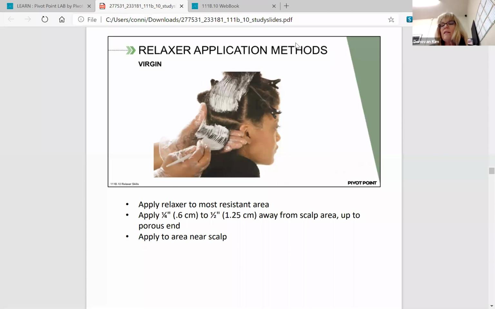You know. Well, because the heat goes to the apex. Well, not only to the apex, but to the whole head, yes. Because the heat coming off of the head will cause those areas to process faster. A lot of times the heat has a drawing pattern, so it draws that product towards the scalp also. So by applying it 1/2 inch to 1/4 of an inch away from the scalp and up to the porosity, which is your mid strand, right?